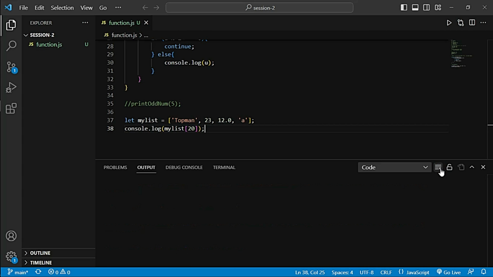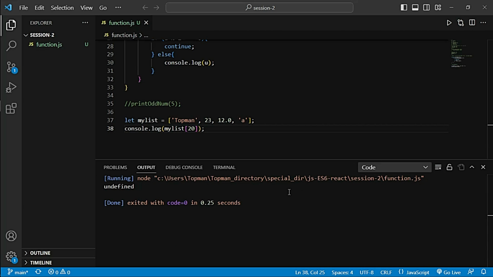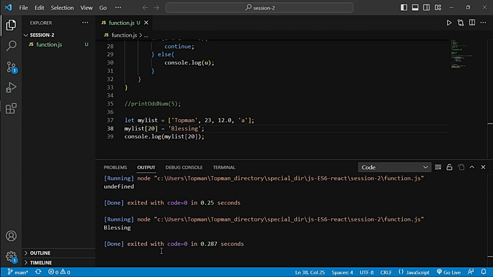Let me clear my output and run it again. It says undefined. It means I can add something at index 20. So I can come here and say, in this list, go to index 20 of my list and add, let's say, blessing. After doing that, let's run it again. You can see that a list that has only 4 elements, I was able to add the 5th element at index 20.